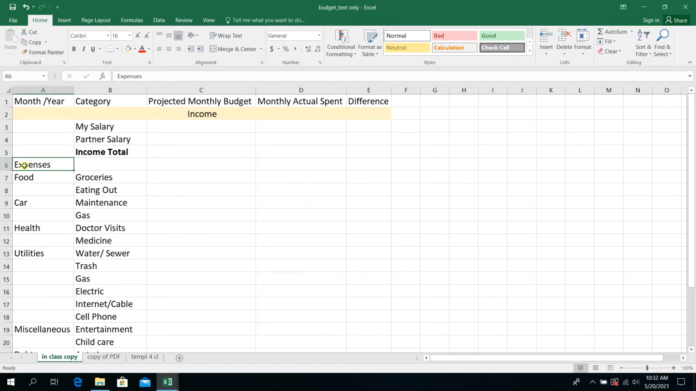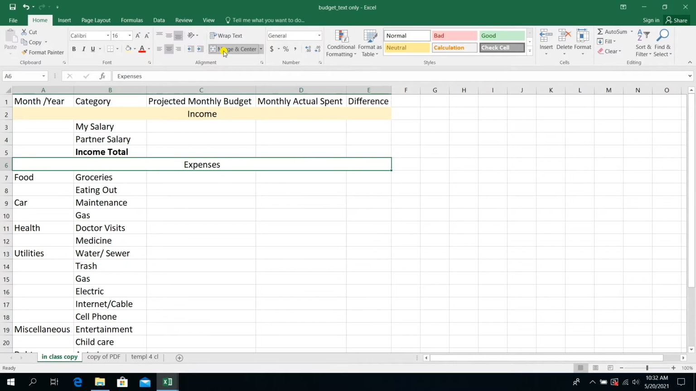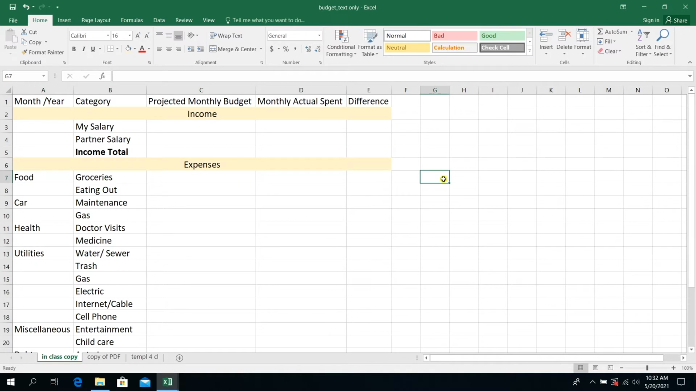So I'll left click A6, hold my mouse button down and drag across to E6. I'll center the text within that selection by left clicking merge and center. And since that same color was already there from the last time I chose it, I can just left click on that paint bucket and the same color will appear in this row. I'll left click on a cell outside of the text to see the changes.